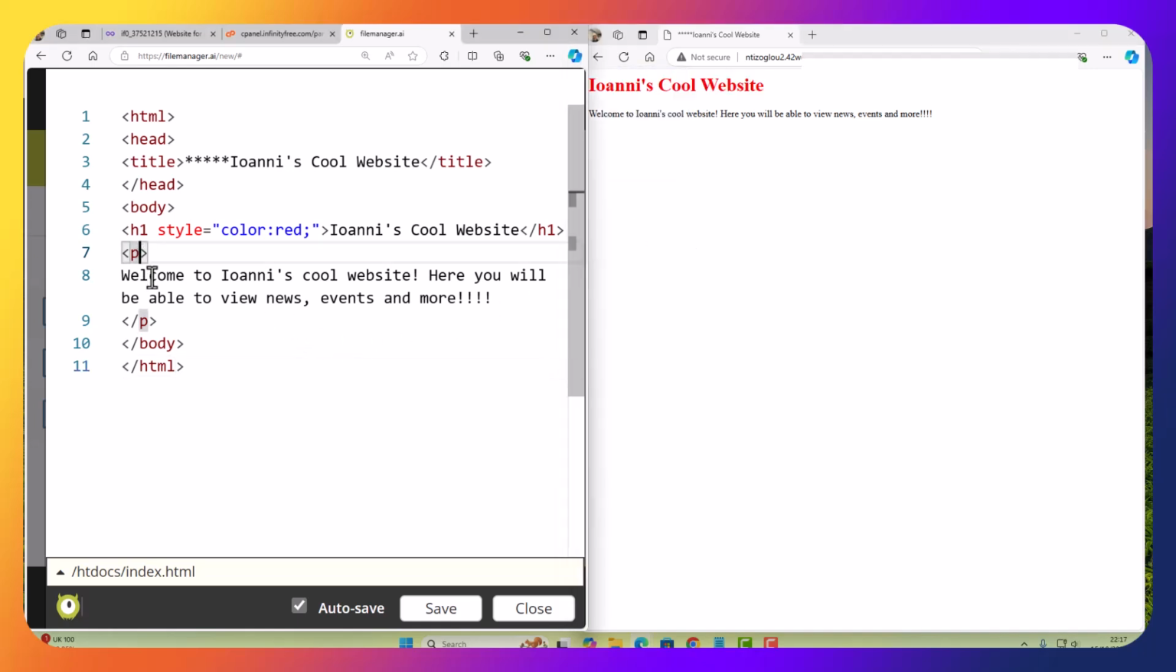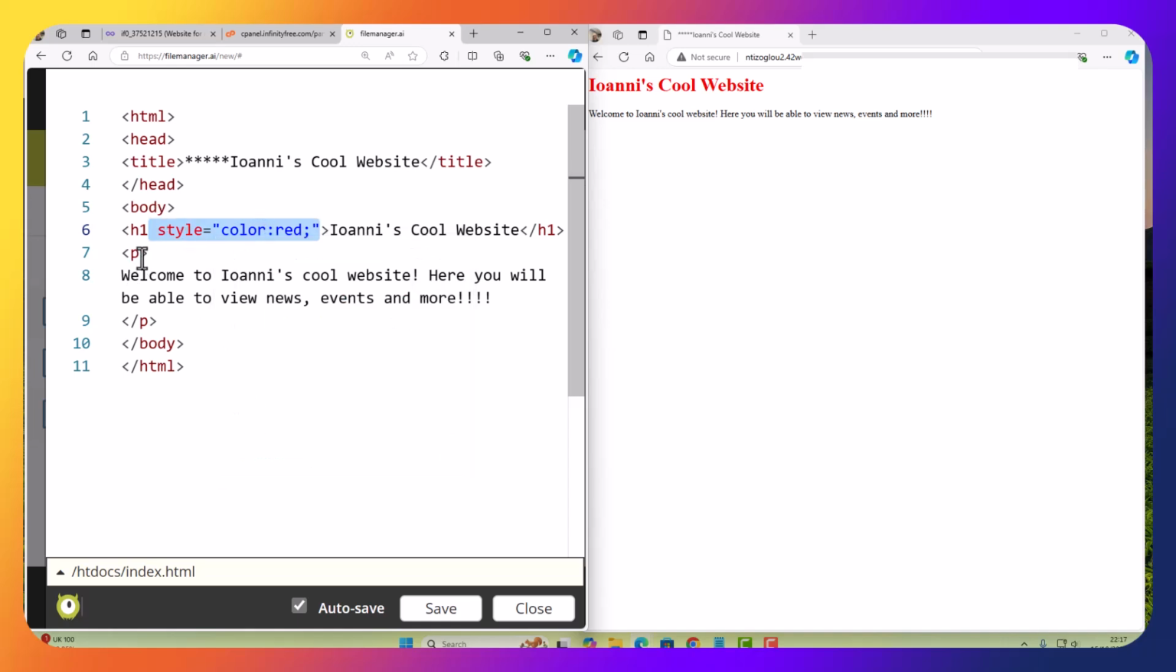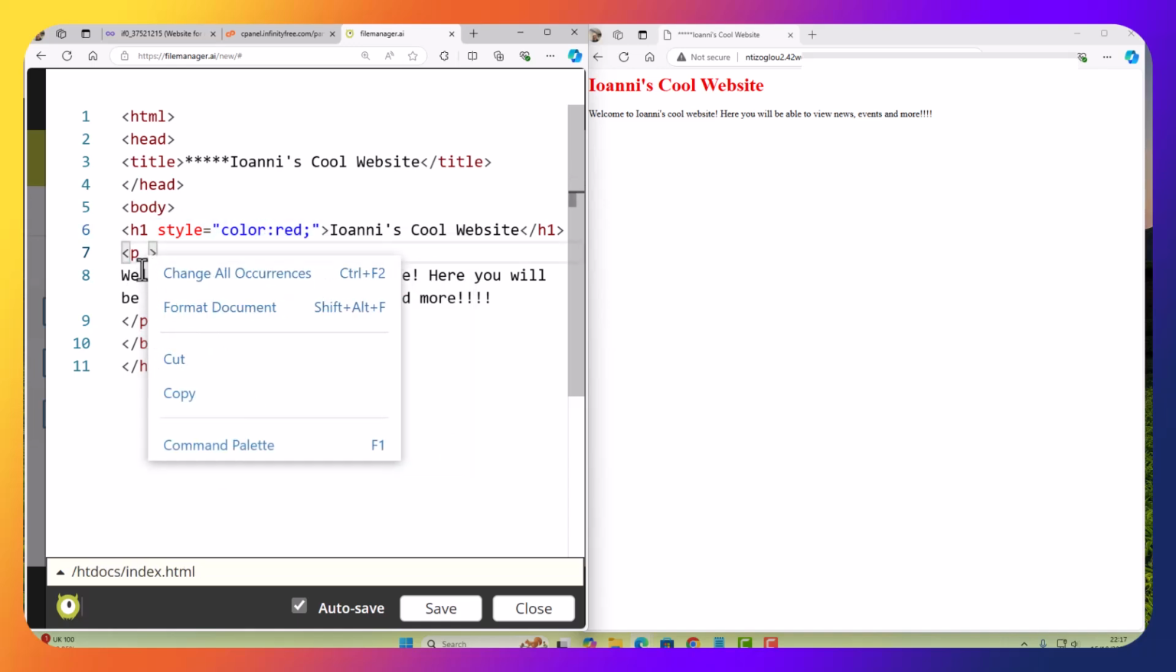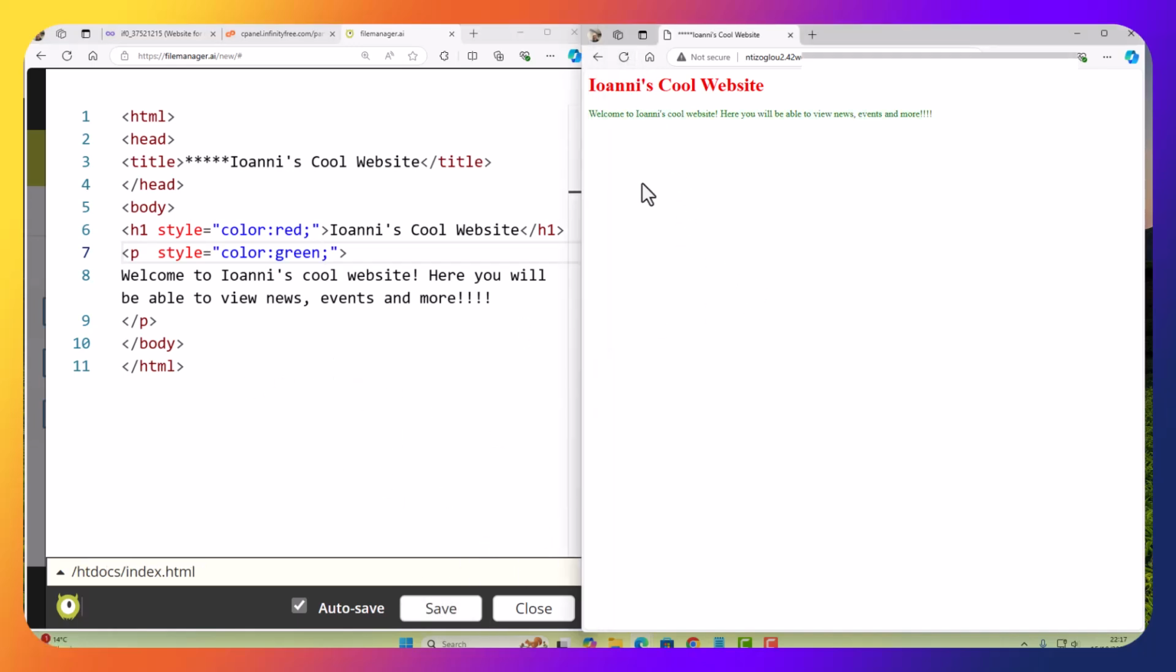We can actually apply exactly the same way a style on the paragraph tag. Let's copy this style. Okay, the paste is not there. I'm just going to use Control V to paste. And I'm just going to change the color to green. I'm going to click save, or I have not clicked save, it automatically saves this for me. So I can click here, I can actually see the text color change to green.